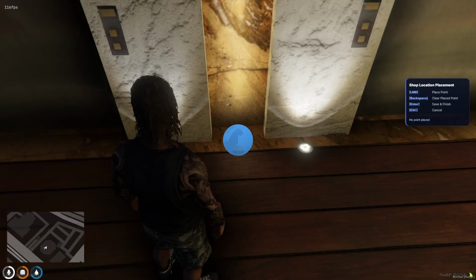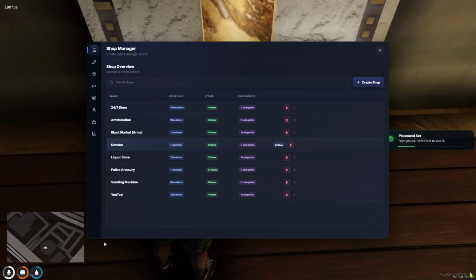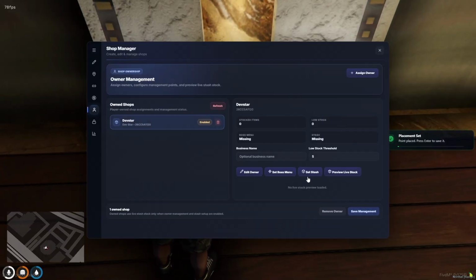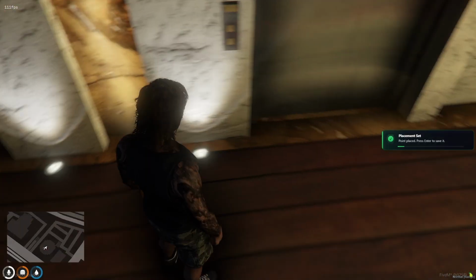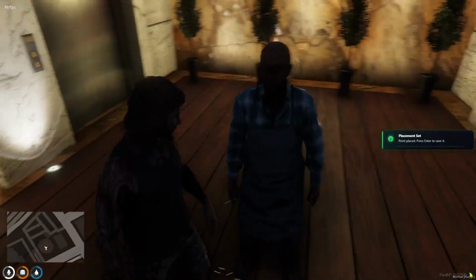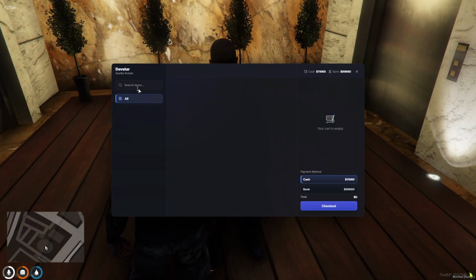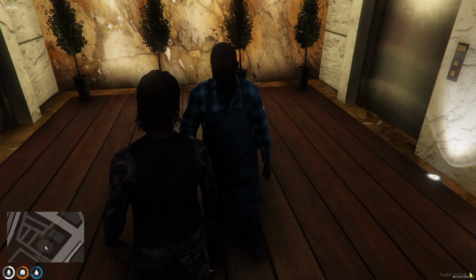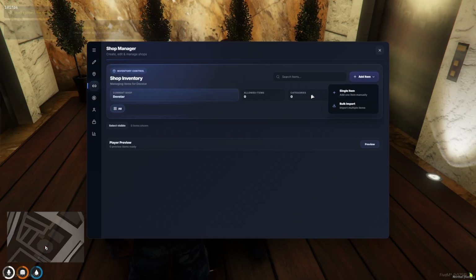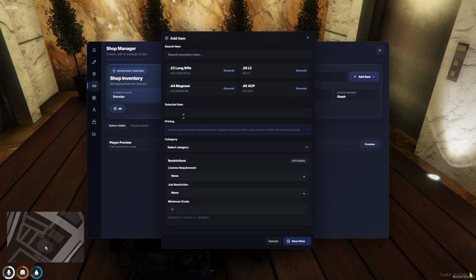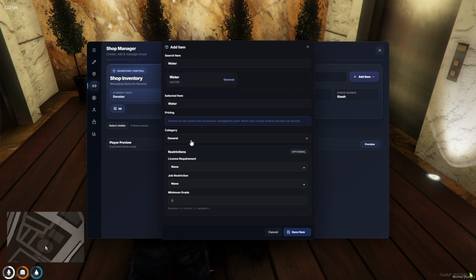This is where the stuff gets pretty cool. Boss menu set a stash. Stash is now set. As you can see, there are 0 things in this inventory. Now let's go back to the shops creator. Let's go back to shop selected. Let's go here, add an item, single item. Let's just do water for testing purposes.